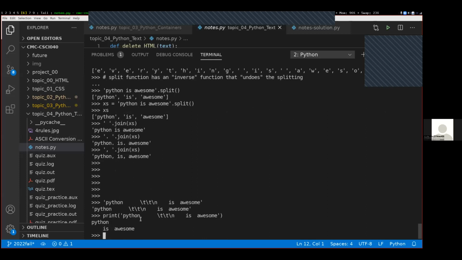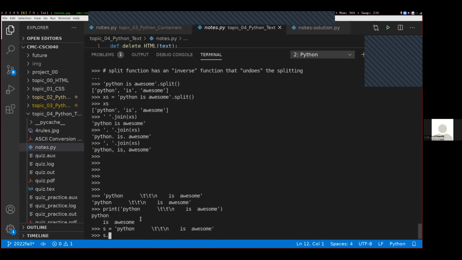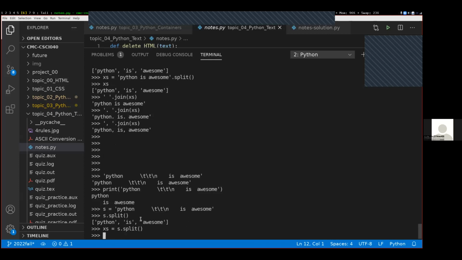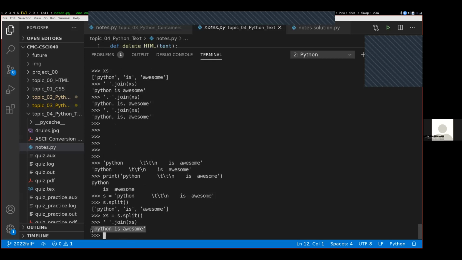If I wanted to normalize a string, make it so that it looks nice, but it still has the same semantic meaning in English, then our variable s dot split gives me that, store that in xs, and then space dot join xs gives me Python is awesome, now with all this weird spacing removed. So you can use the split and the join to convert all the weird spacing back into something that's normal and something that people would want to read.